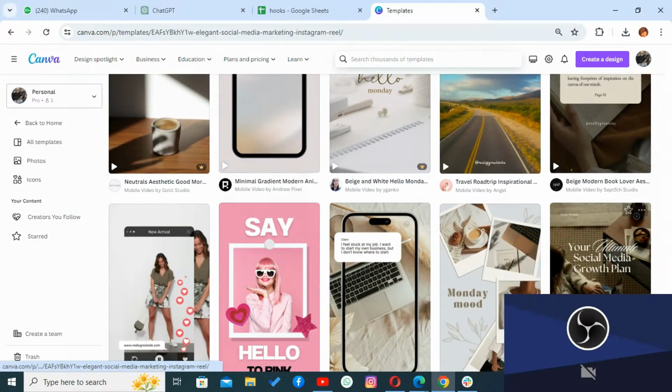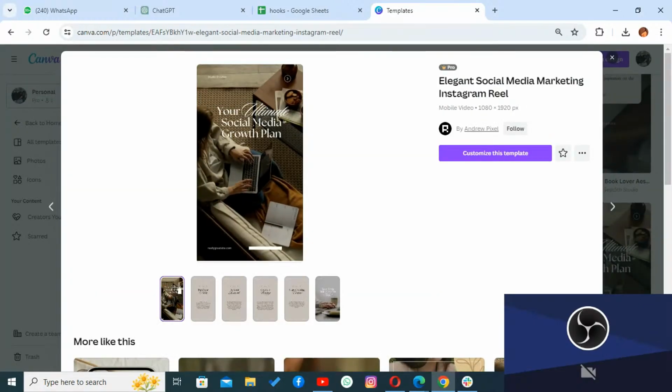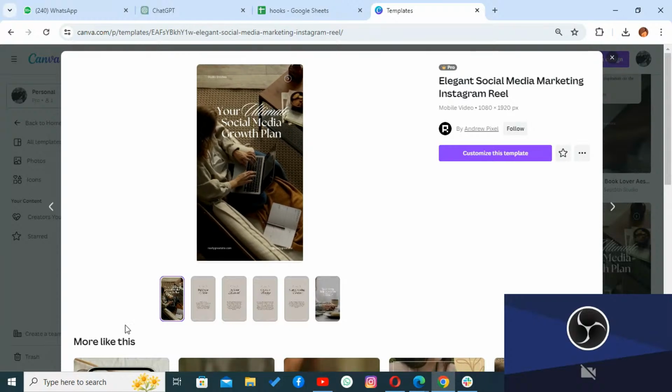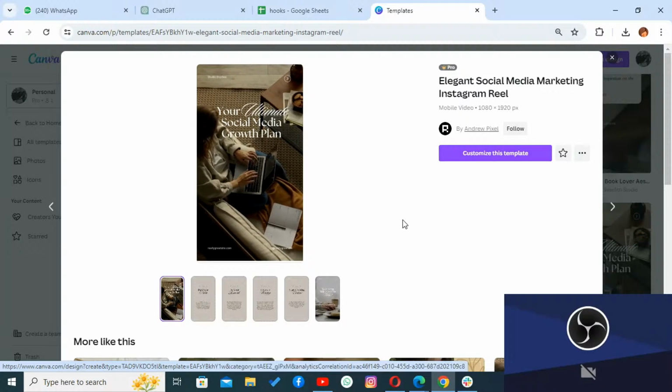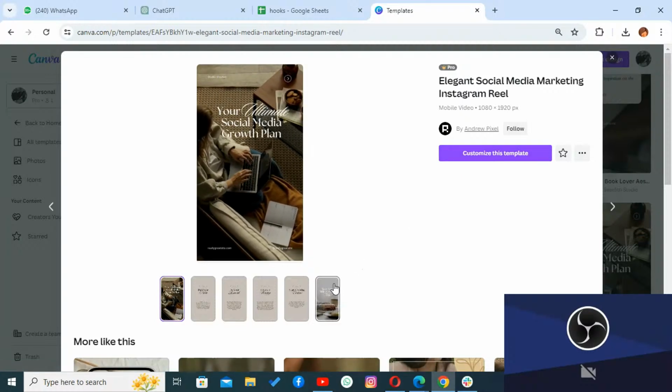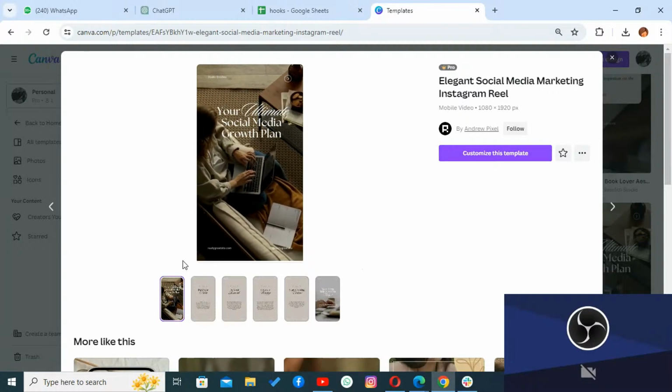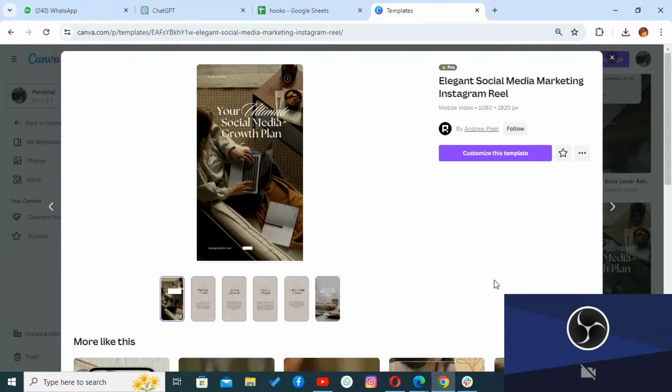So let's see. Yes, this is beautiful. I can actually use this to show you what I want to show you. If you select a template and it comes out like this, all you need to do is when you click here to customize it, you need to delete these other ones because you'll be needing just one.